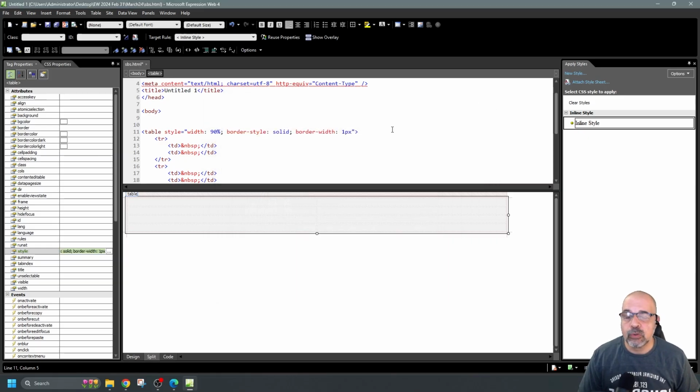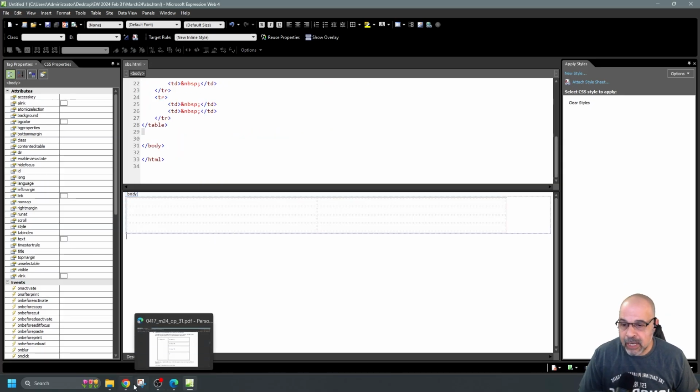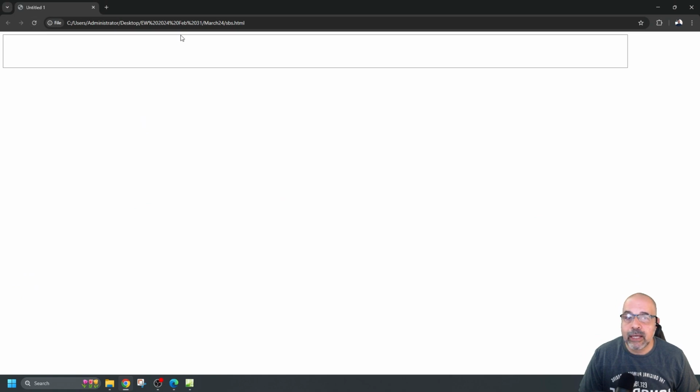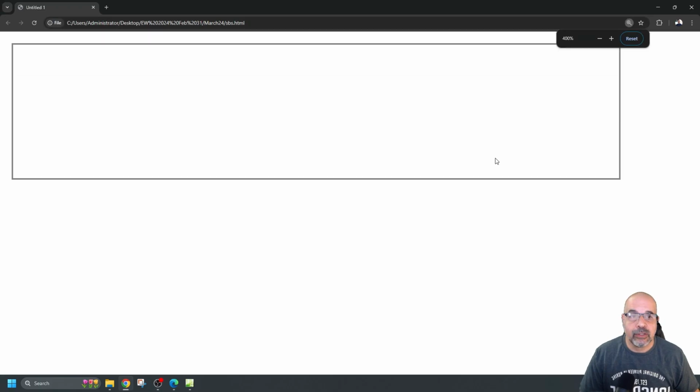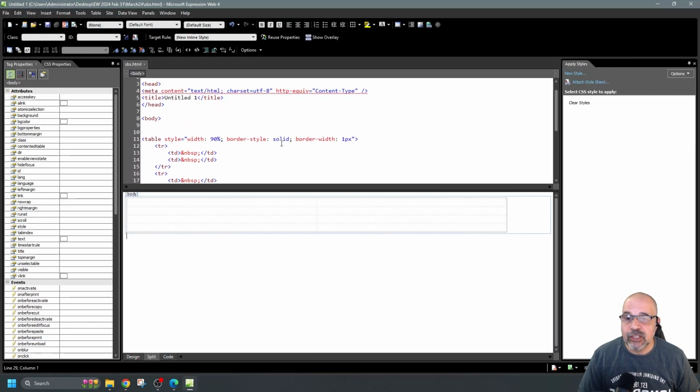However, I do want you to notice the following. If I just do a quick save and view this in my browser, I only get the outside border. The 90% of the window is there, you can see that, but you only get the outside border, you don't get the inside borders. The reason for this is that we're using HTML5 code, and in HTML5 they prefer that you apply the border width individually for the TDs, the THs, and so on and so forth. So just by applying the border width up here, it's only going to apply it to the external border.